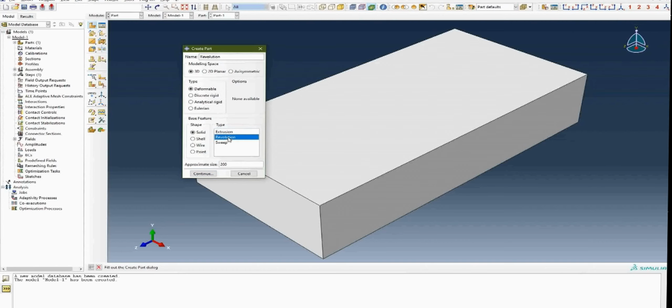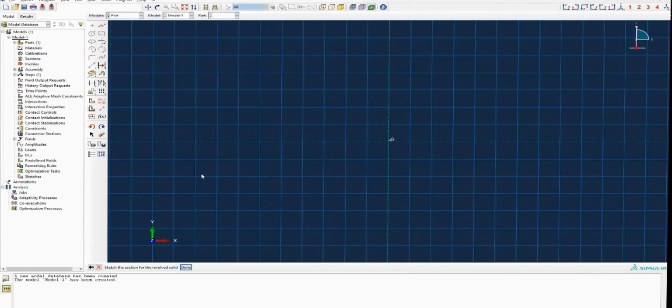And choose the revolution and click continue. So you can see an axis here. It is important that the section should be here or here, not here. So for example, I'll choose circle and create a circle and give it a specific dimension, like for example the radius is 10. As you can see, this R means radius, and I'll choose 10 and confirm it.